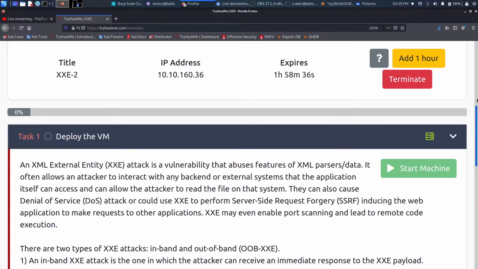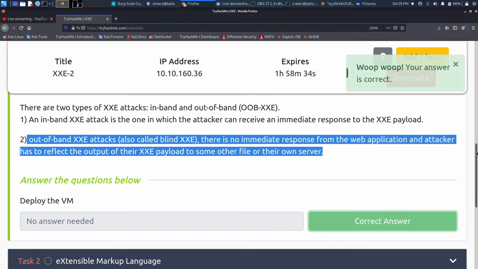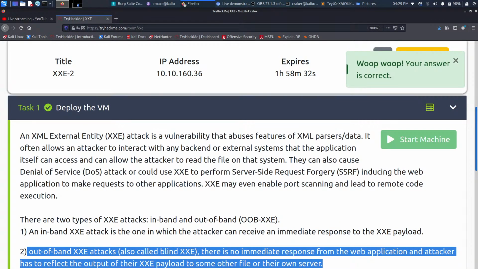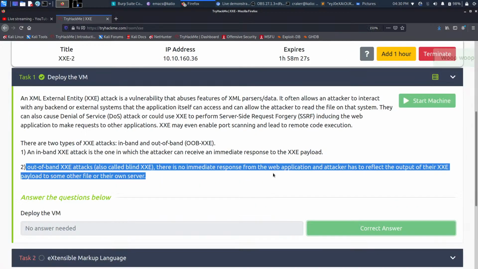Deploy the VM. I have already deployed the VM. I didn't understand what this is. Let's zoom out a bit.